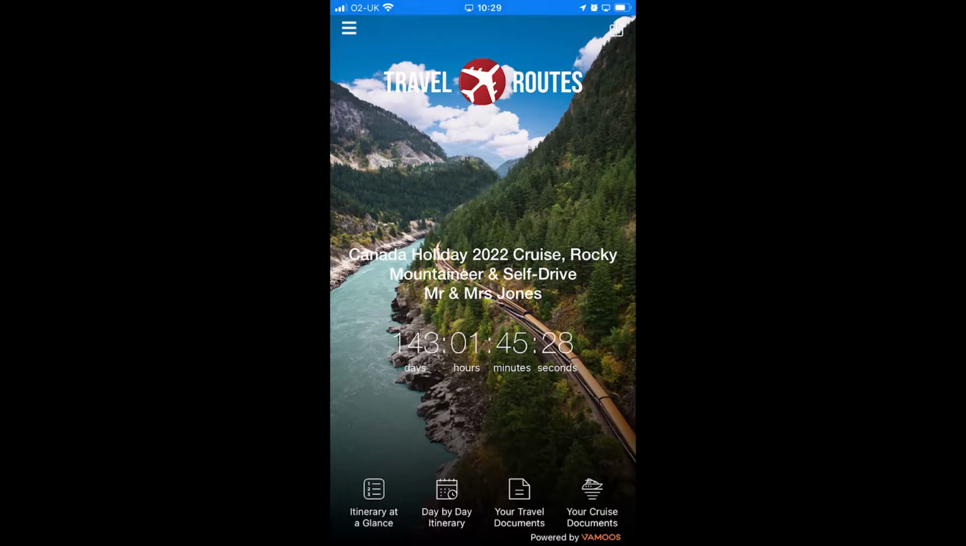Hopefully by now you've successfully downloaded and logged into your holiday and you're looking at the home screen, something that will look a little bit like this, depending of course what holiday you're going on. The most exciting feature of the home screen, the countdown to when your holiday begins.